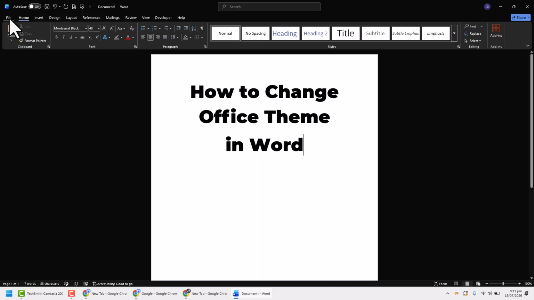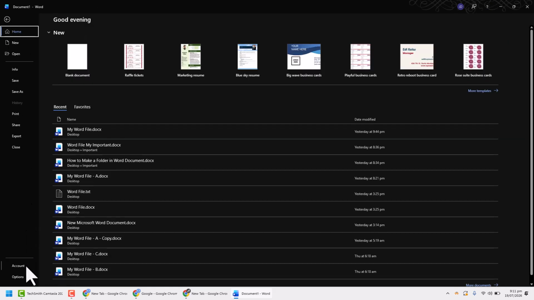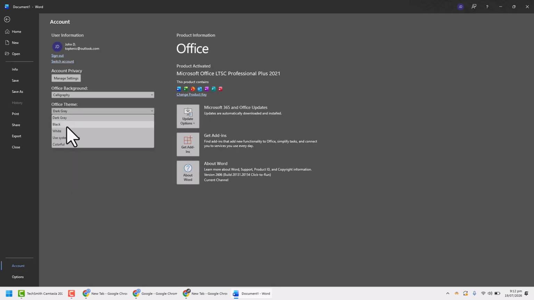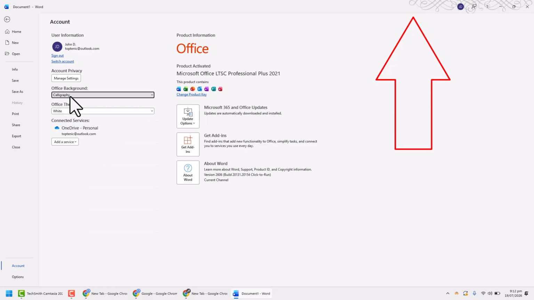If you're using Microsoft 365 and want to see a live preview before choosing, click File, then Account, and use the Office Theme or Office Background options. As you select different themes, you'll instantly see how they look, making it easier to pick your favorite.